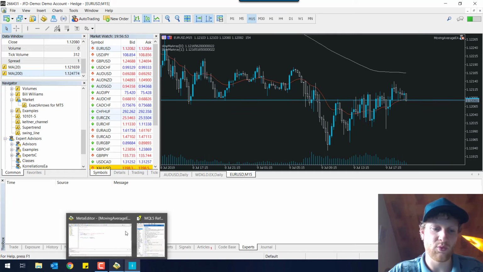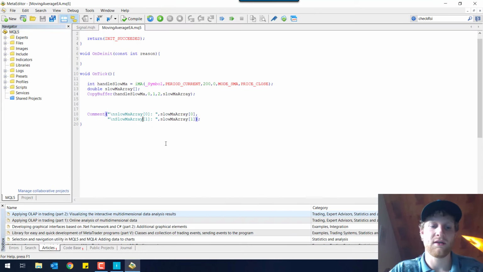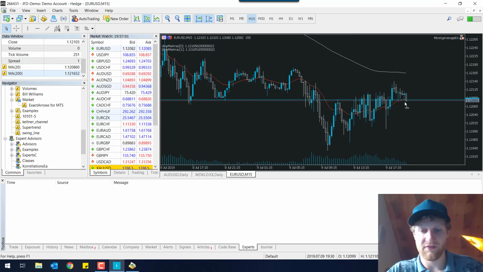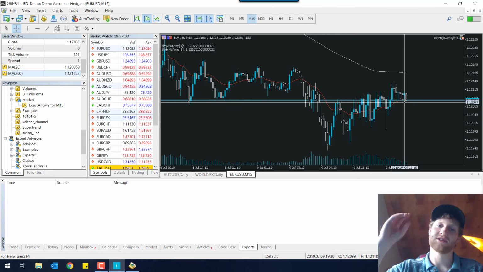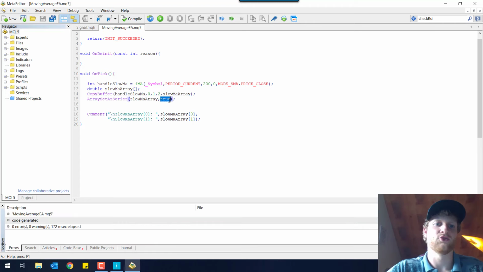So I closed the MetaEditor. If we want to keep the order, to have this value on the 0th index of the array and the other one on the first index, we have to use another function to turn all these values around. We can use ArraySetAsSeries for the slow moving average array, and we have to provide the value true because it says that we want to have this array as a series array.